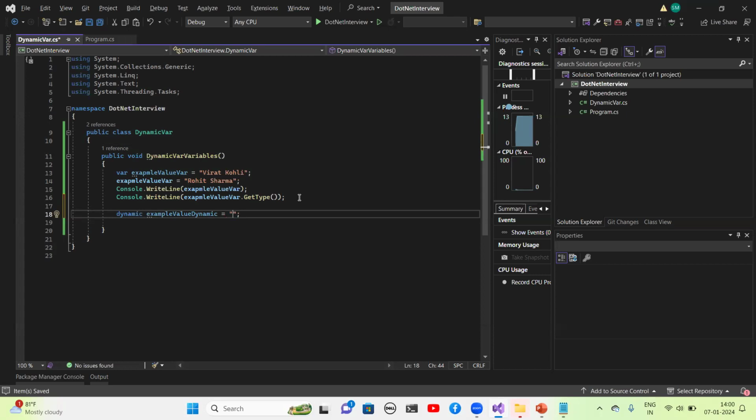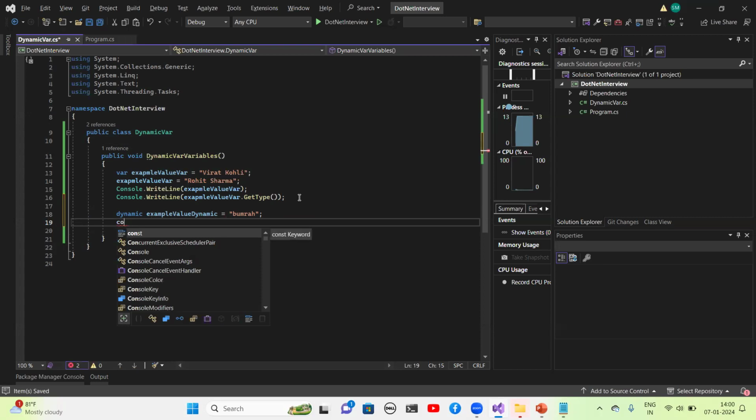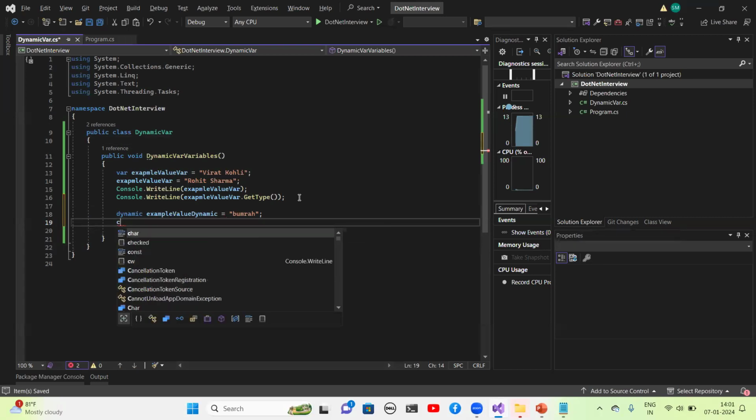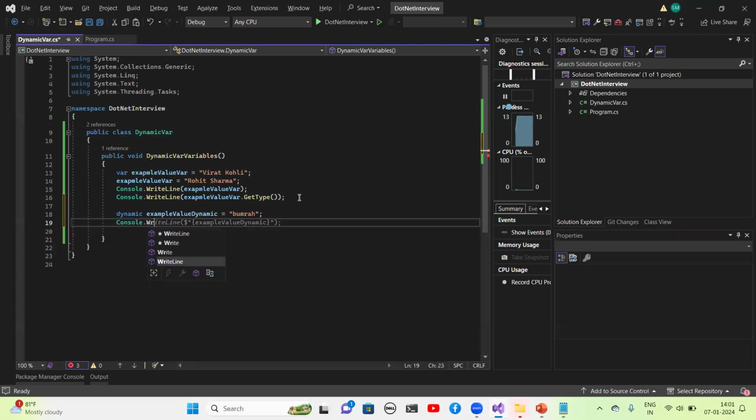Let us call it a different player, and here I will try to just print this. Sorry for the typo, just stay with me. Okay, so here we'll try to get the type of it.